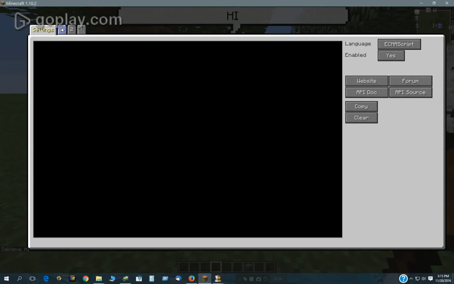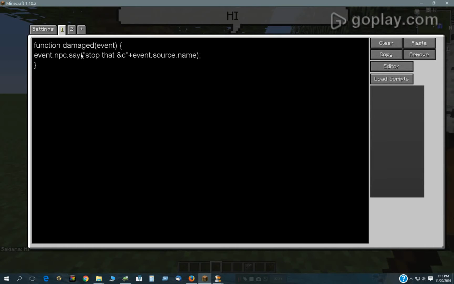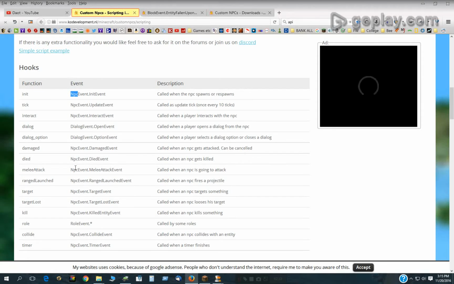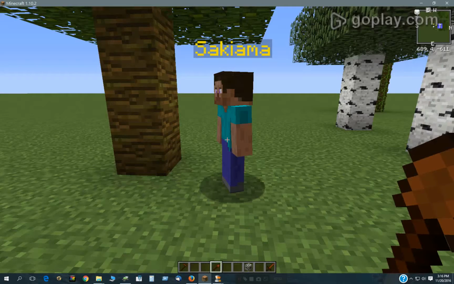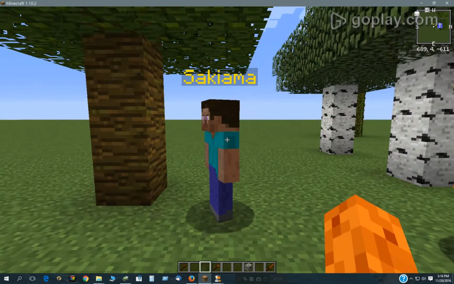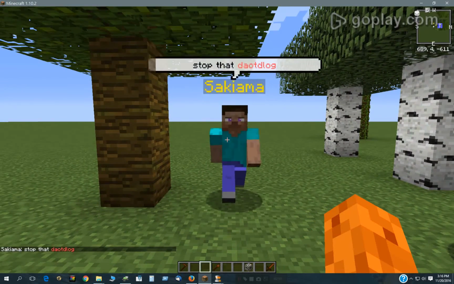Now, also I have in here function damaged. Now I also have in here an event NPC say command, and he says "stop that" plus event source name. I'm the source, and my name will show up there. So if I hit him, see, he will say that.